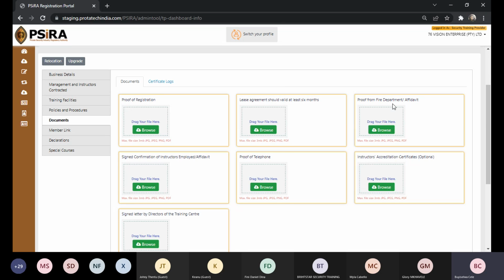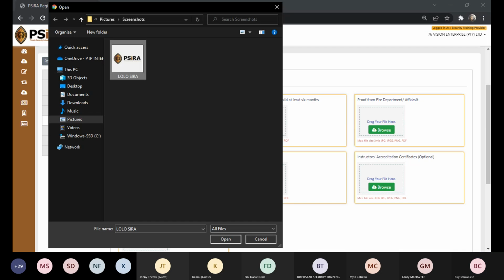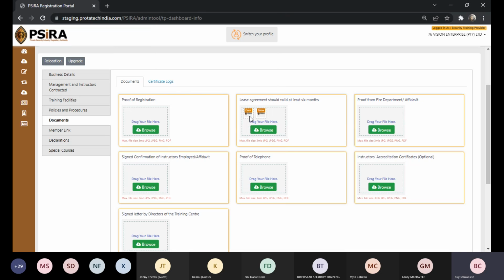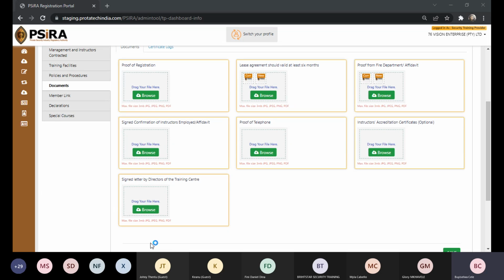The proof from fire department. As you can see, there is the current document that's there, and then the new document that you have attached. So whenever you relocate, the system will distinguish between the current and the new document that you have attached. And then you'll also have to attach the letter signed by the training center directors.